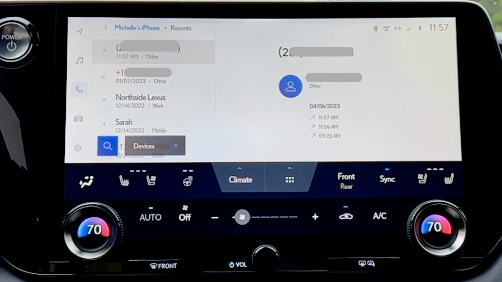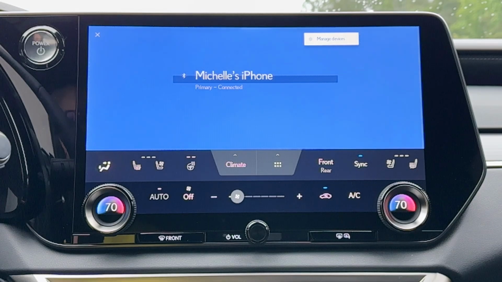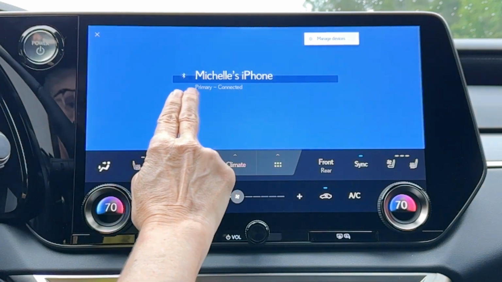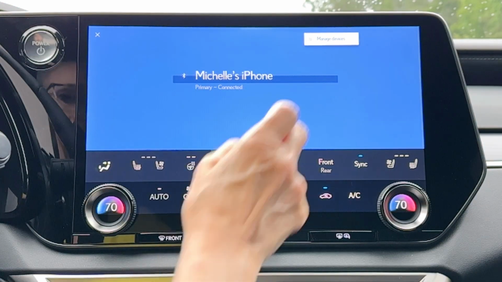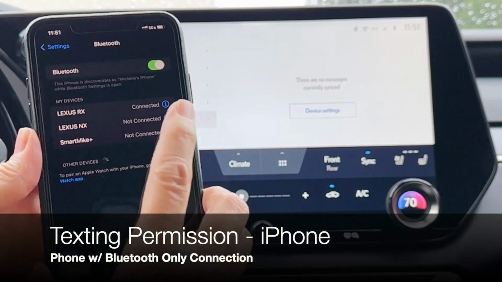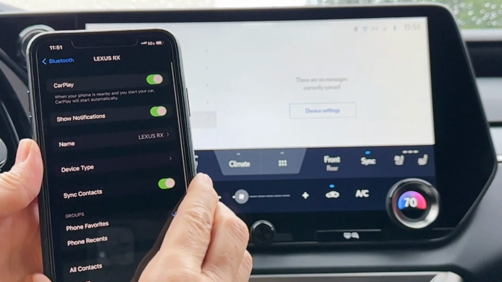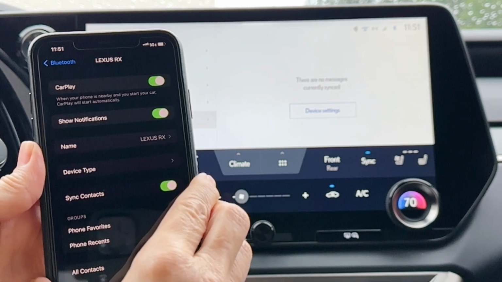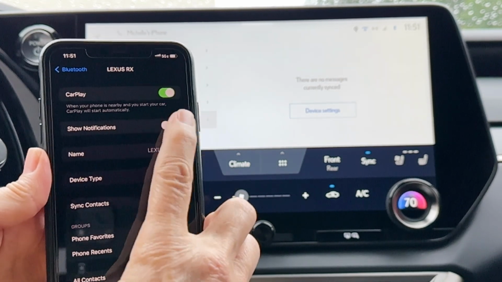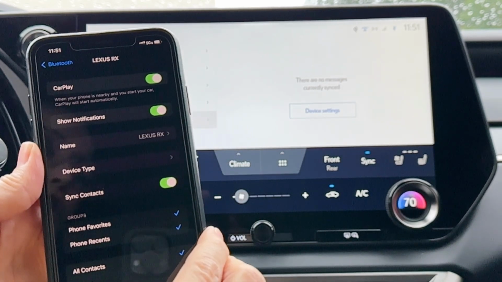When your phone is connected for Bluetooth only, if you select Devices, you'll see the device name, the type of connection, and that it's also a primary device. You can select Manage Devices if you need to remove or change the type of connection that you're using. If you have text messaging turned on in the Bluetooth connection for your vehicle, where it says Show Notifications, you need to make sure that that feature is turned on.